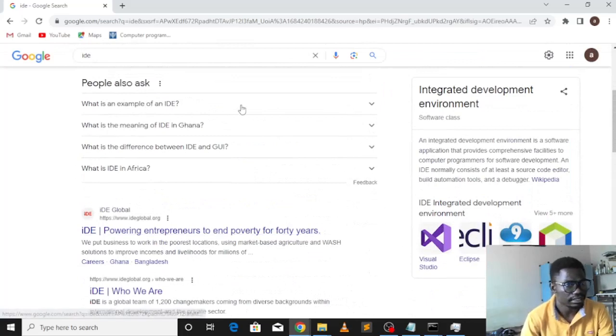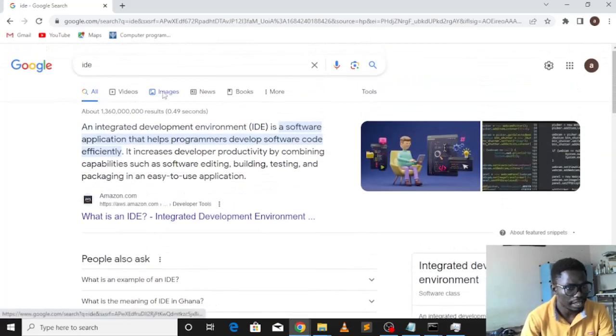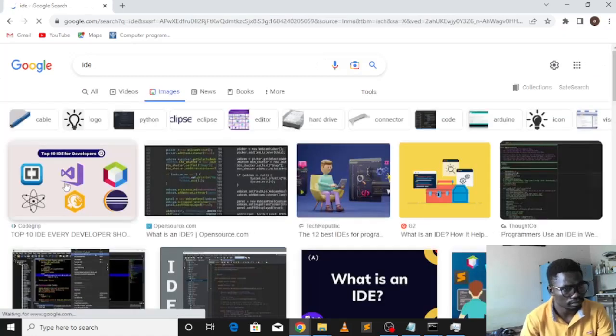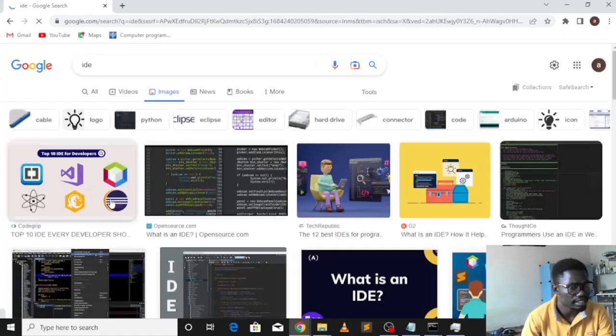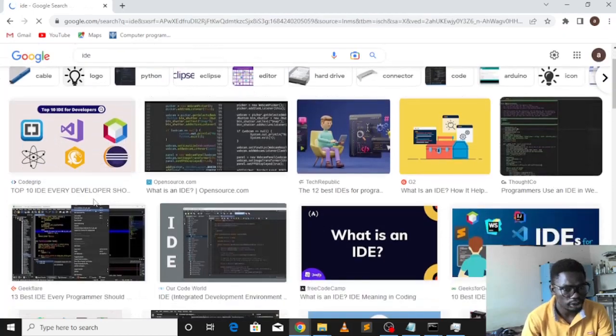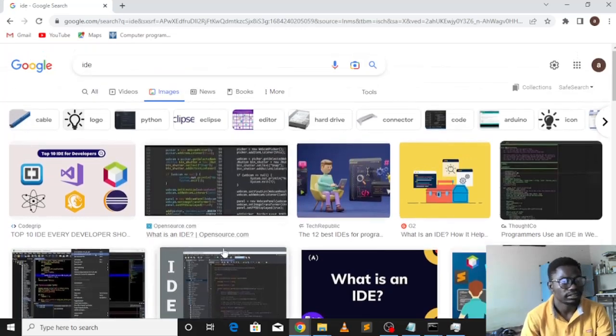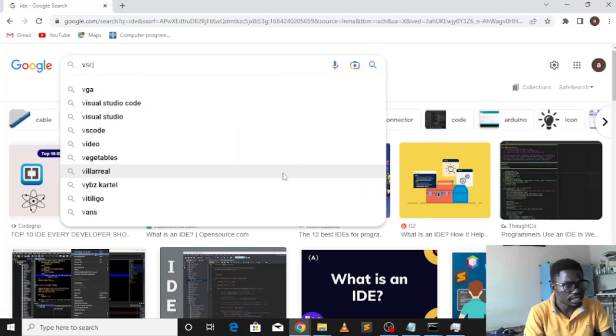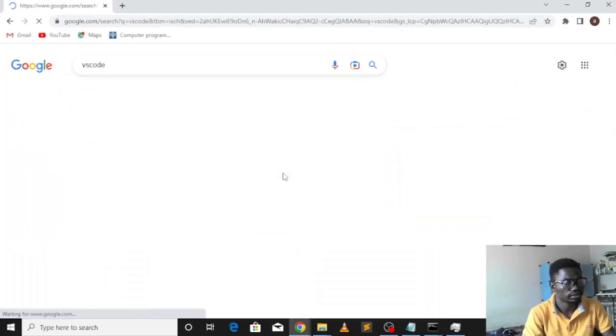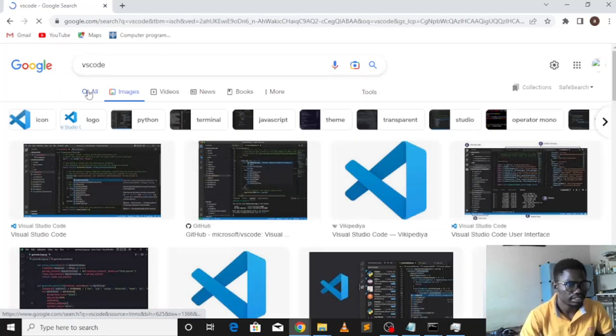Now we have Eclipse, we have VS Code, we have Brackets, we have Atom, we have PyCharm, and we have different examples of IDE. We have Notepad++. But for the sake of this program, we are going to use VS Code. So you just type VS Code in your browser. VS Code. Okay, so VS Code is here.